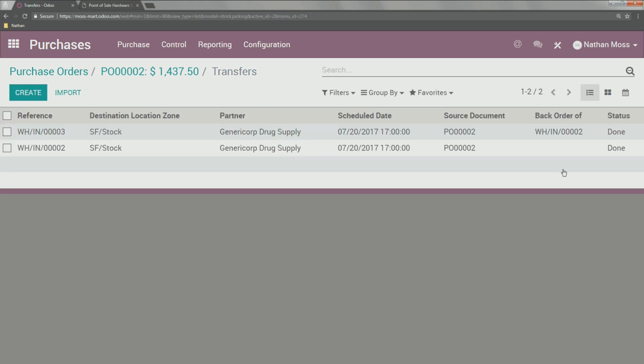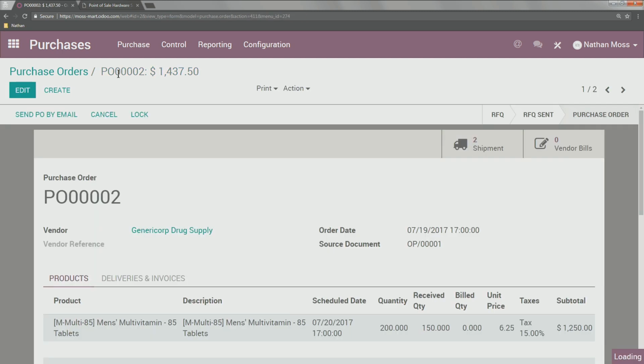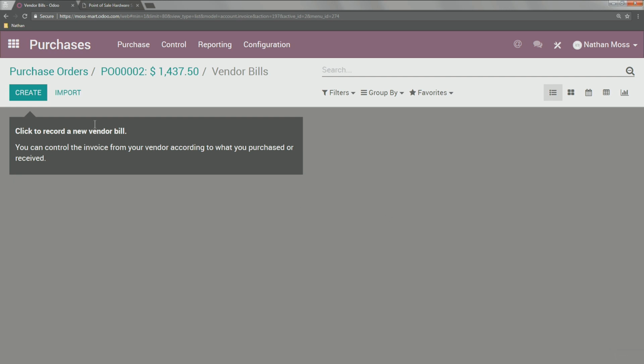We can trace back and see each of our transfers here. So each of our receipts are now done. And we can also trace back to the PO, and now we can actually pay some vendor bills. So let's click in here. And now let's create.